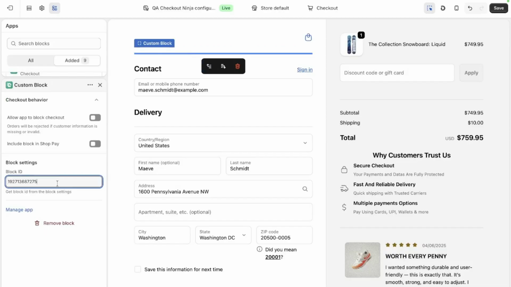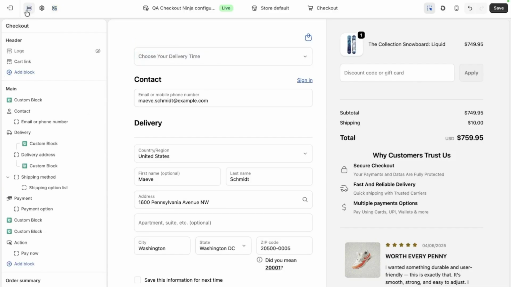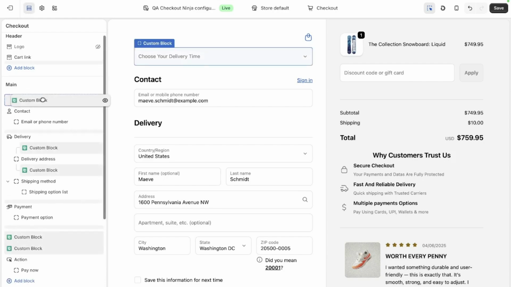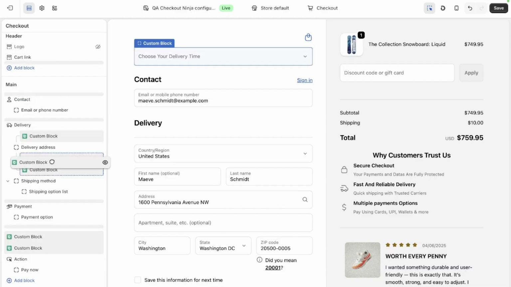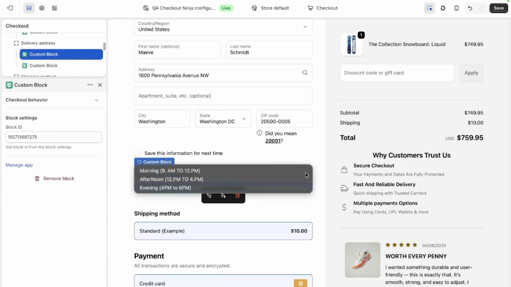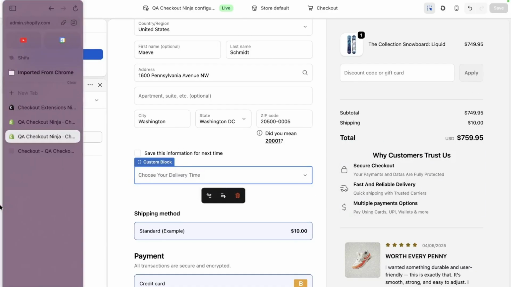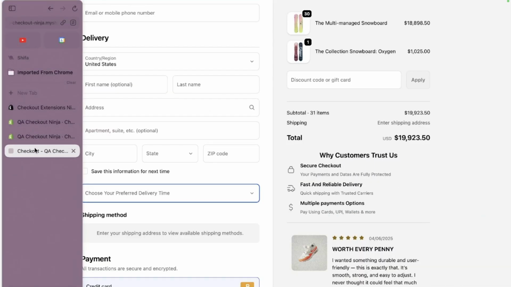It will ask for a block ID. So paste the block ID which we copied earlier in this field, then you can see that the custom block has been created here. And go to the app section. Now we have to place this in the appropriate section. So I'm dragging this and placing it in the delivery section. You can just click on this and you will see the options which we have given earlier. So let's save it and test this in our online store.